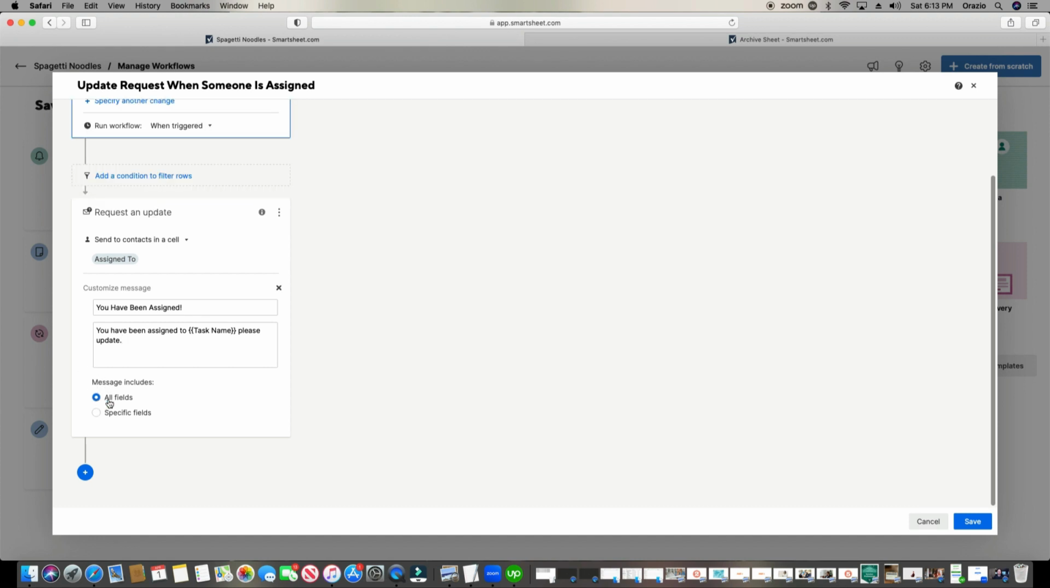I'm going to do all fields. I clicked specific fields, but nothing was chosen. So you can have the person be able to see everything within the sheet, or you can pick specific fields that you want them to see. But for this test, let's just do all fields so you can see how that looks. Click Save.